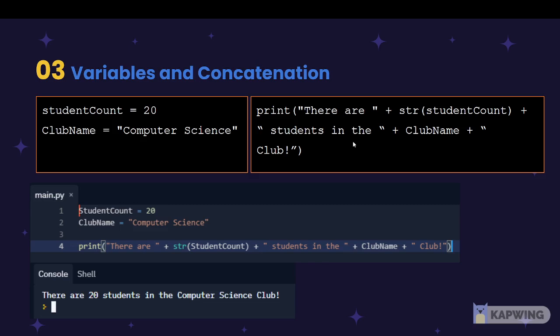Now, what just happened? What is str? Well, whenever we do concatenation in, I guess, any programming language, concatenation is basically combining strings together, and that's what we do when we use the addition symbol right here. So, in any programming language, when you want to concatenate or combine strings together, you need to make sure that everything is a string.